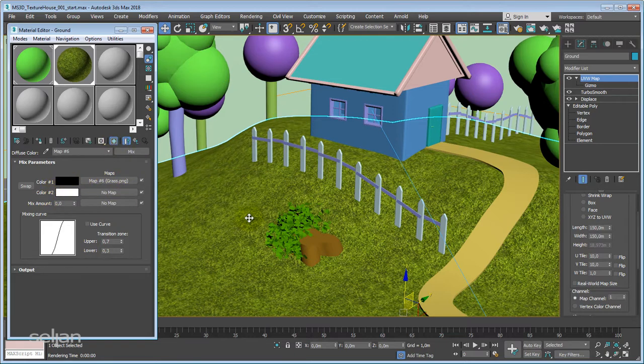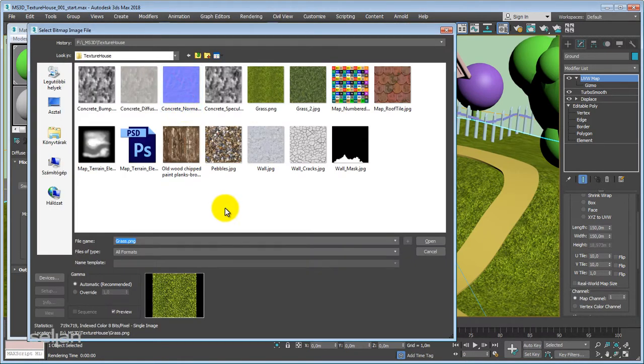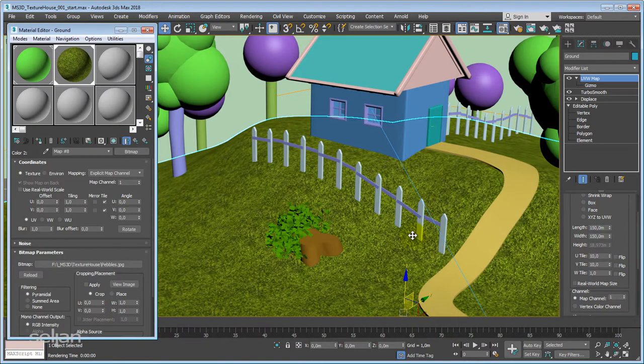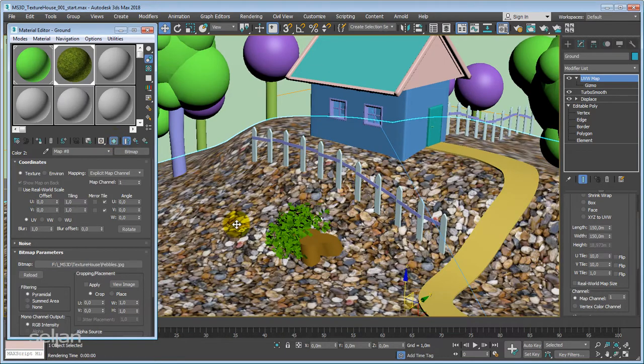But now at this level, we have a chance to see the mixture of the 2 maps. Now I will go into color 2, no map, choose bitmap, and we are looking for pebbles. Open it up, and it's super nice. Now we have pebbles. Okay, what happened? I don't see my pebbles. Why? Because at this level, I never pressed show shaded material. So I'm pressing show shaded, and it will show just the pebbles.